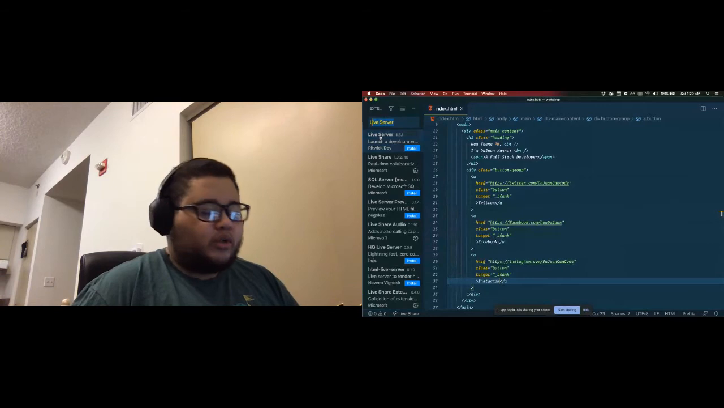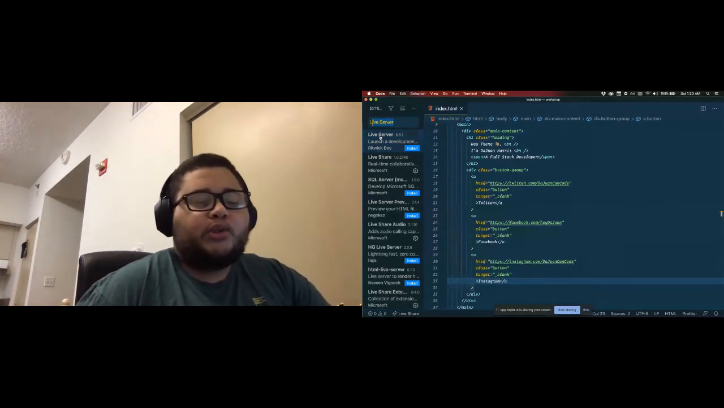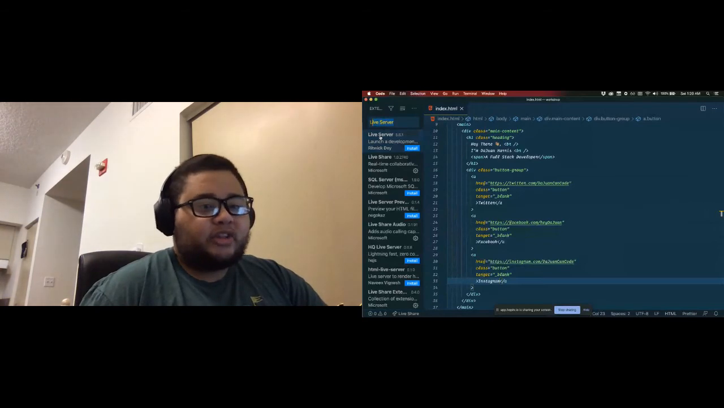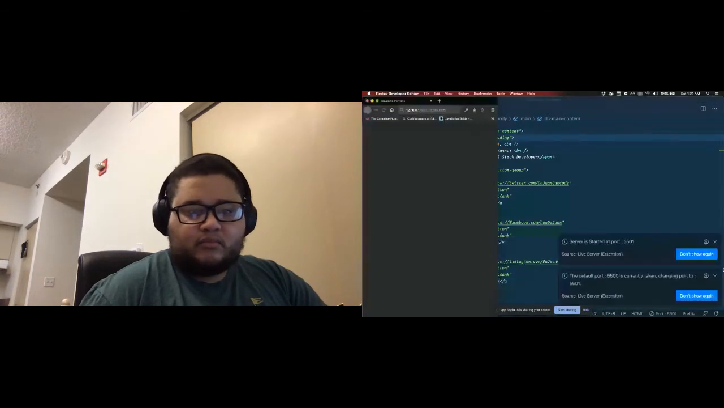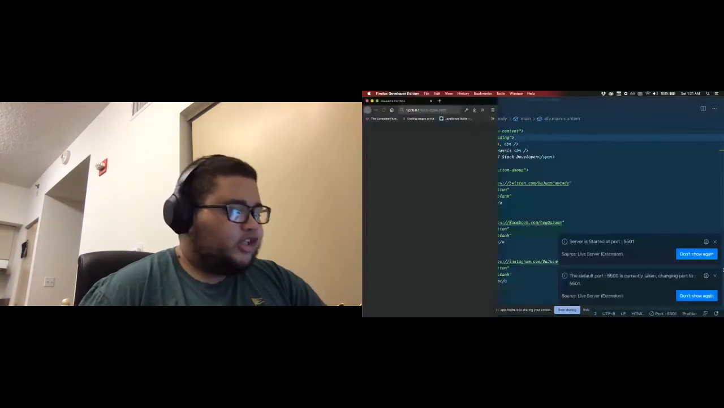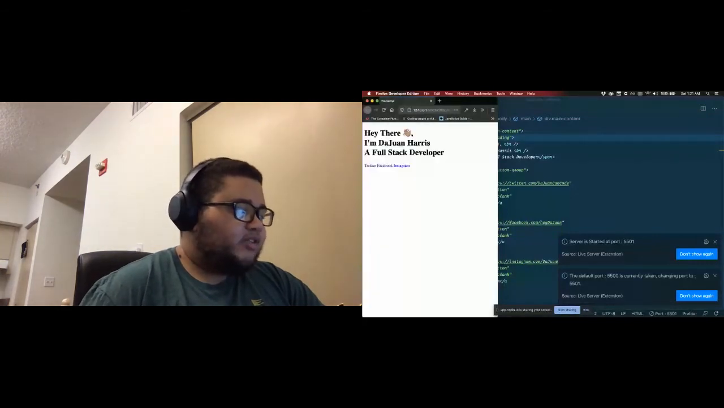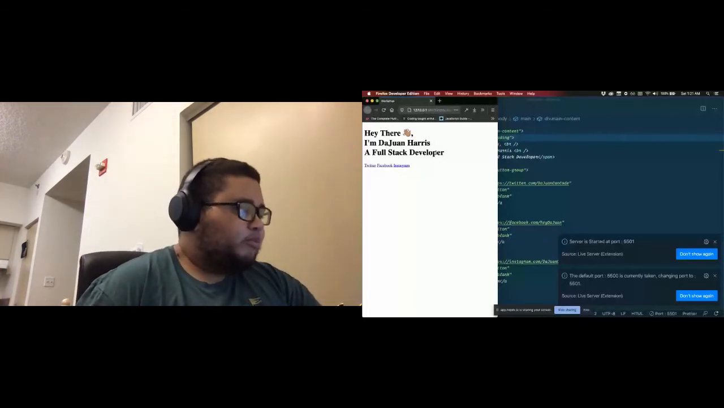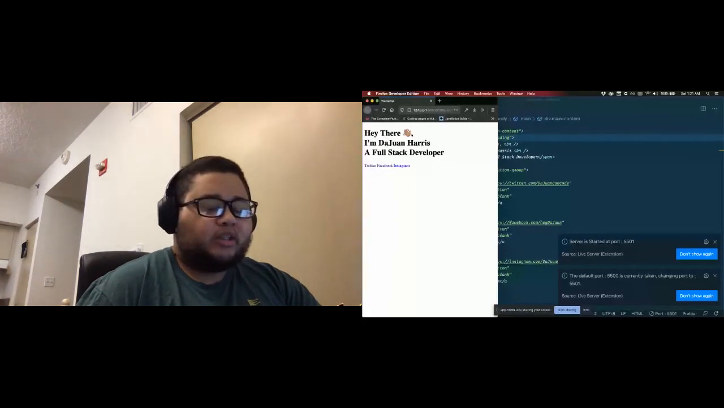So normally what you would do is you would right click and you would copy the path, and then you would paste that path into your browser. But with Live Server, you just right click and you click open with Live Server. And it just opened up the website in Live Server. So this is what everyone's website should look like. It's very basic, but that's where CSS is going to come in, and that's what we're going to use to style.